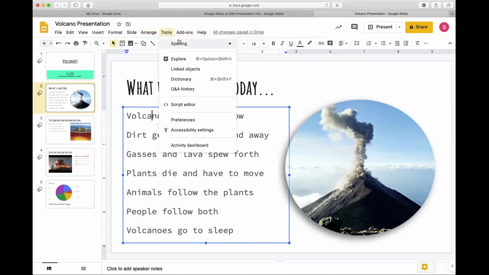Under tools is a spell check. You've got a script editor. I wouldn't go there if I were you. It's a place where you can edit some scripts and so forth. There is a dictionary. You can add words if it continually tells you that the word is misspelled. Maybe it's a student name or the name of a place and it keeps telling you that's not the spelling, but you know it is. You can add it to your dictionary and so forth.